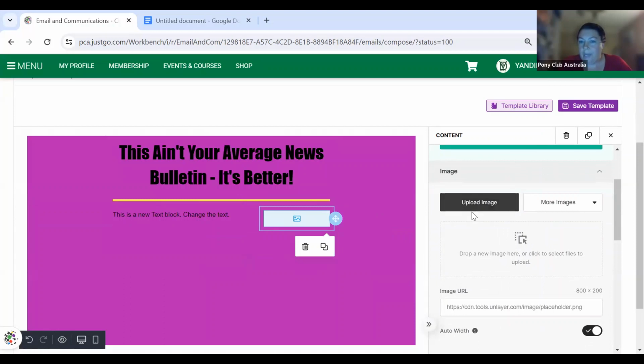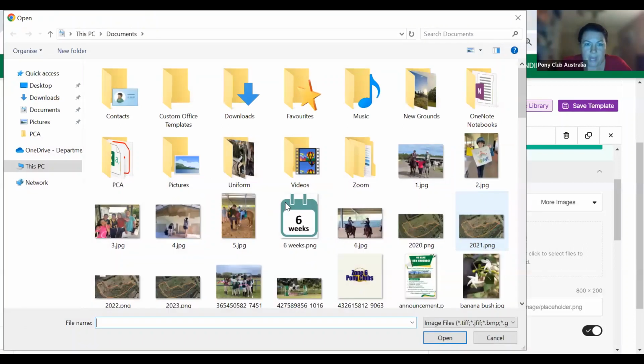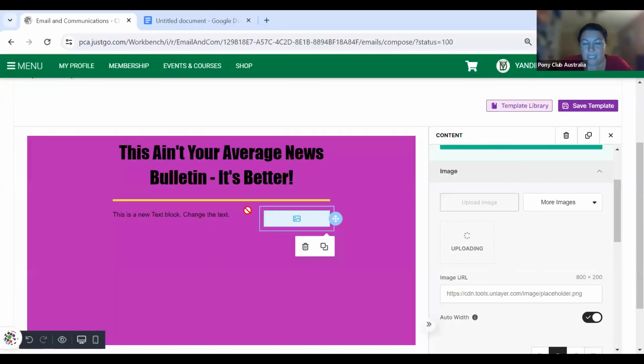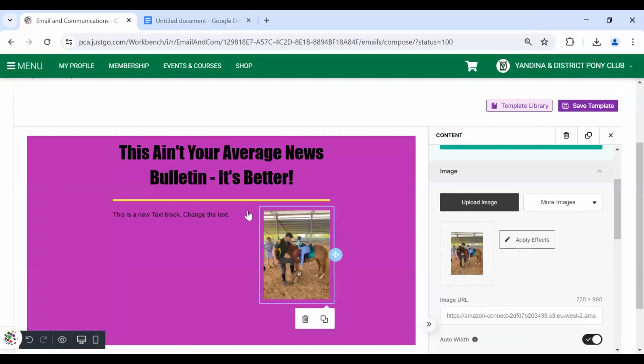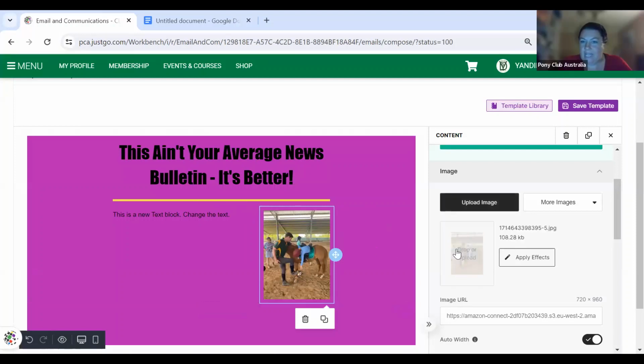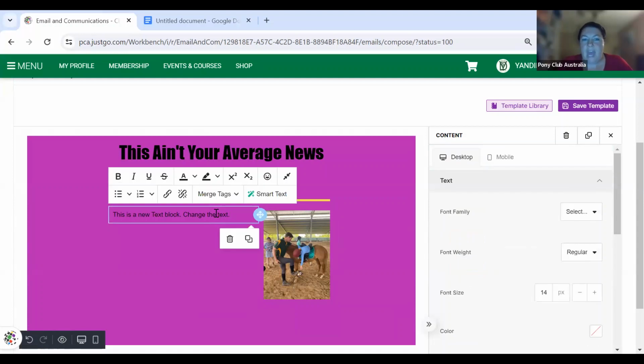You can go upload image. So you can just literally upload, let's see what pops up. There we go. That'll do. Can upload an image. This is when we played horseball at one of our musters. There it is there, helping one of the little kids leaning right down. You can also go to more images and use the stock photos, but generally for a pony club, you'd probably use your own photos. Then we're going to just change the text.